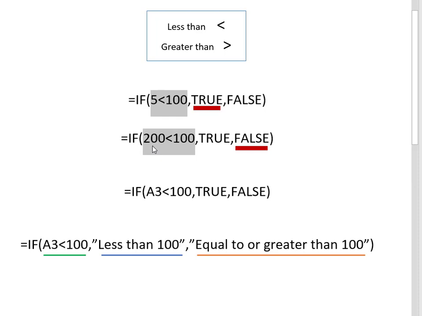In this argument, 200 is less than 100. We know that's false, so the value of false will appear.